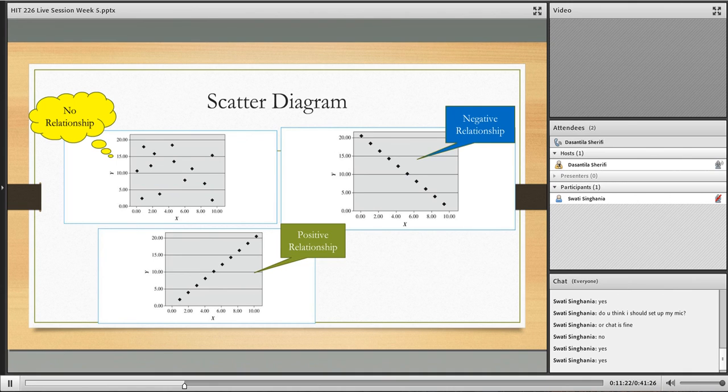But if that was the case, then we would have a negative relationship. So how does that work? I take the first patient here, okay? This person exercised 0 hours and lost 20 pounds, assuming that those are my variables.